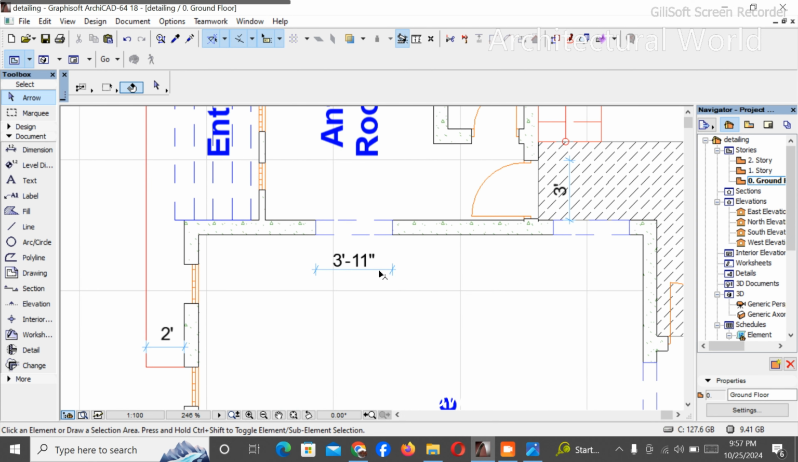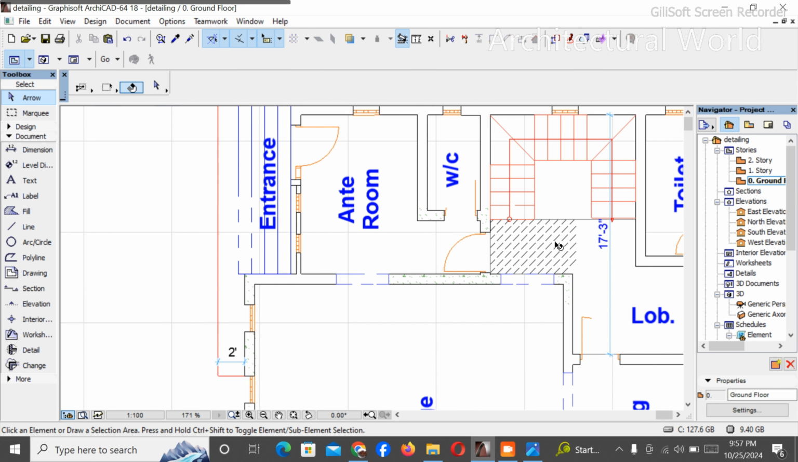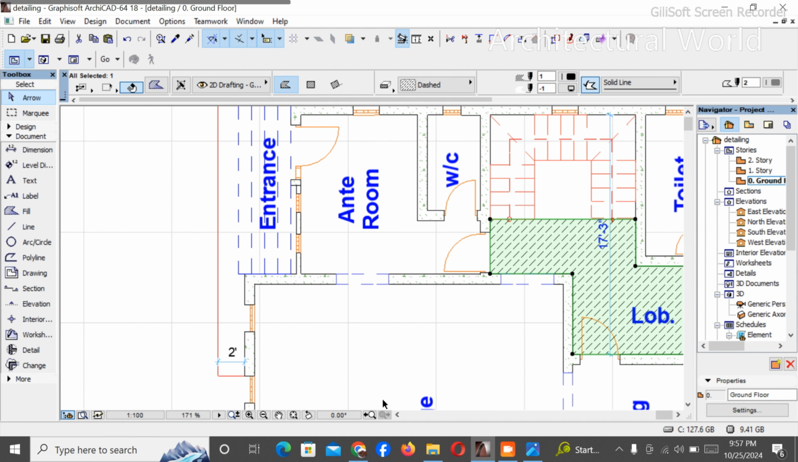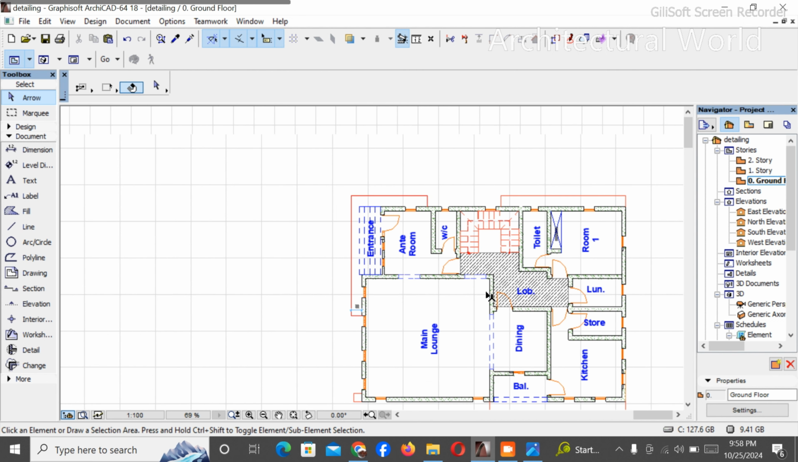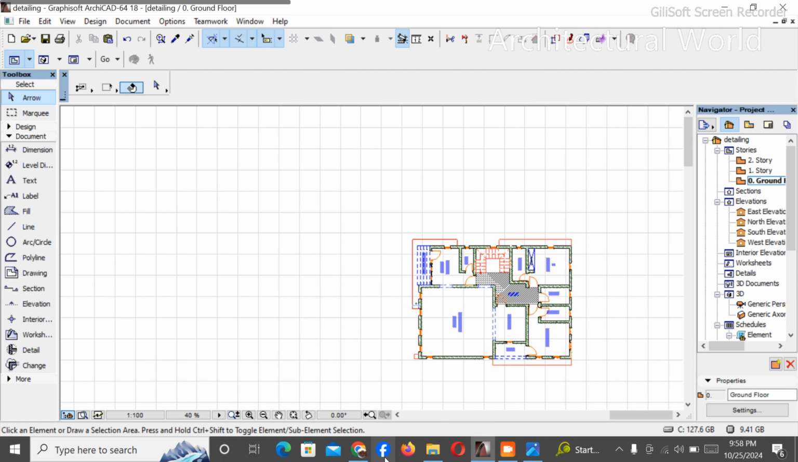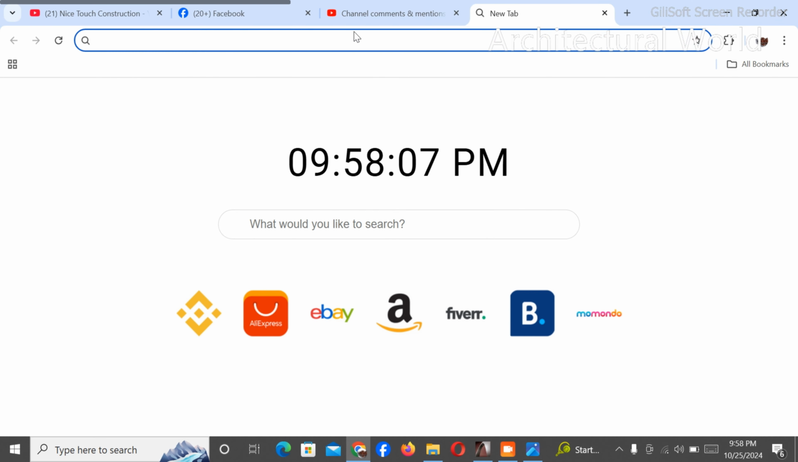Okay, that being done. Okay, deleted. So now, what is mechanical drawing? Let's use our Chrome to get that done. What is mechanical drawing?